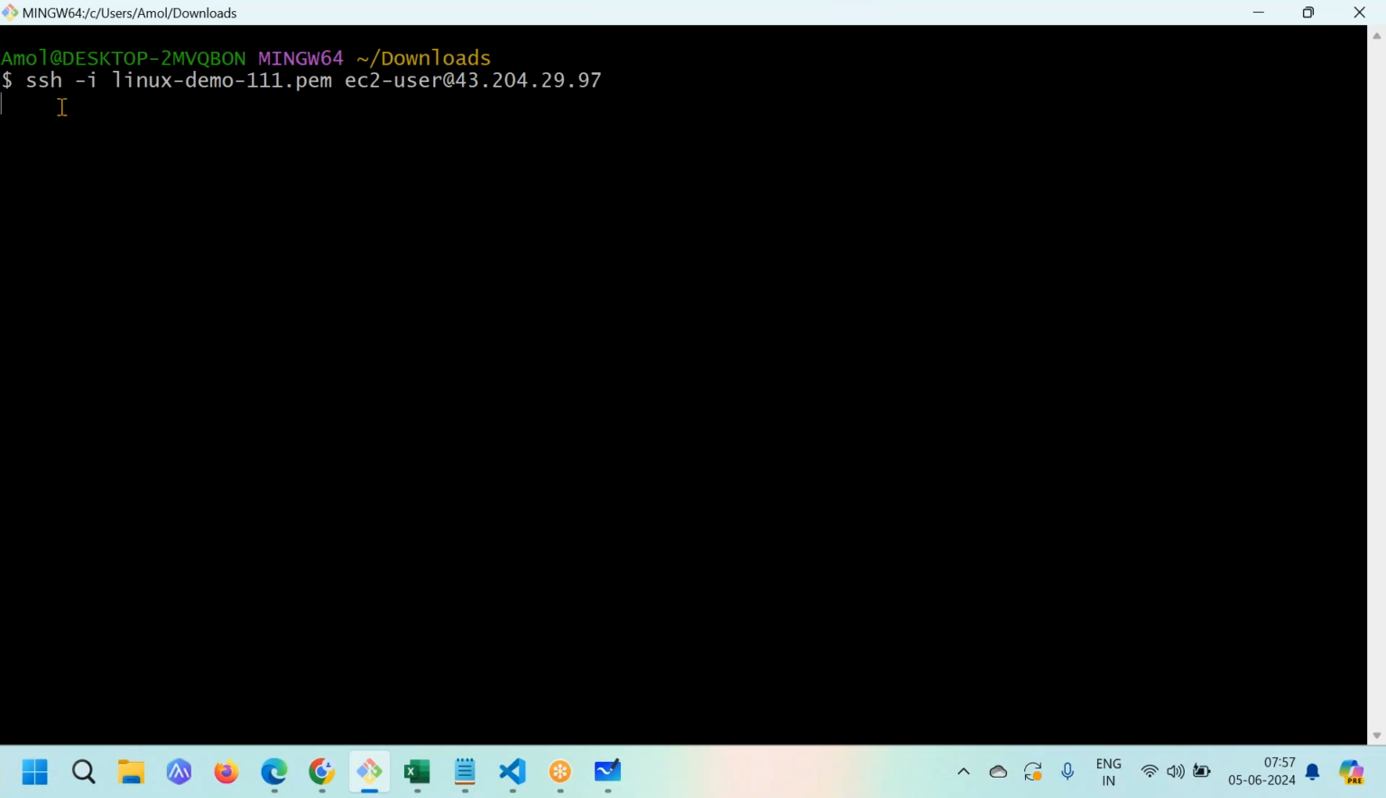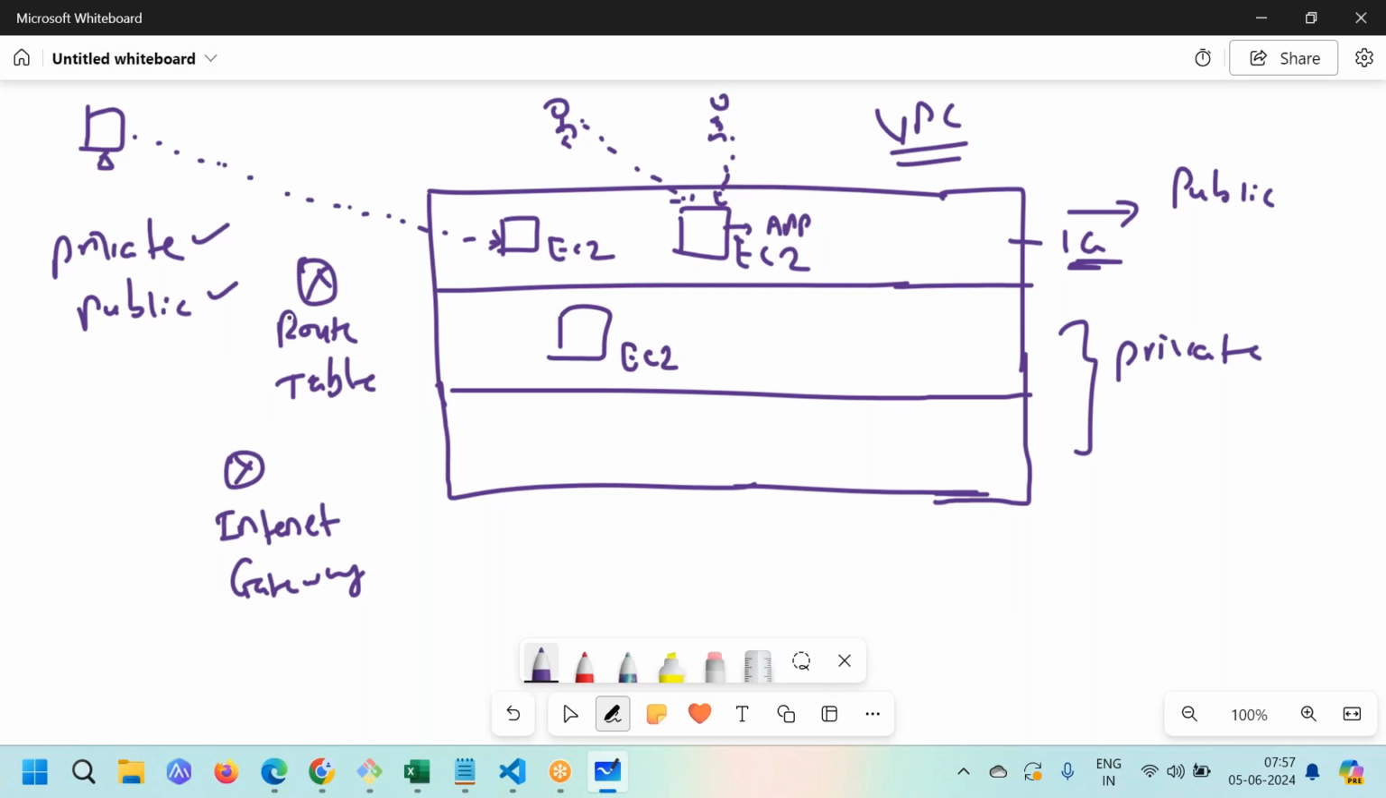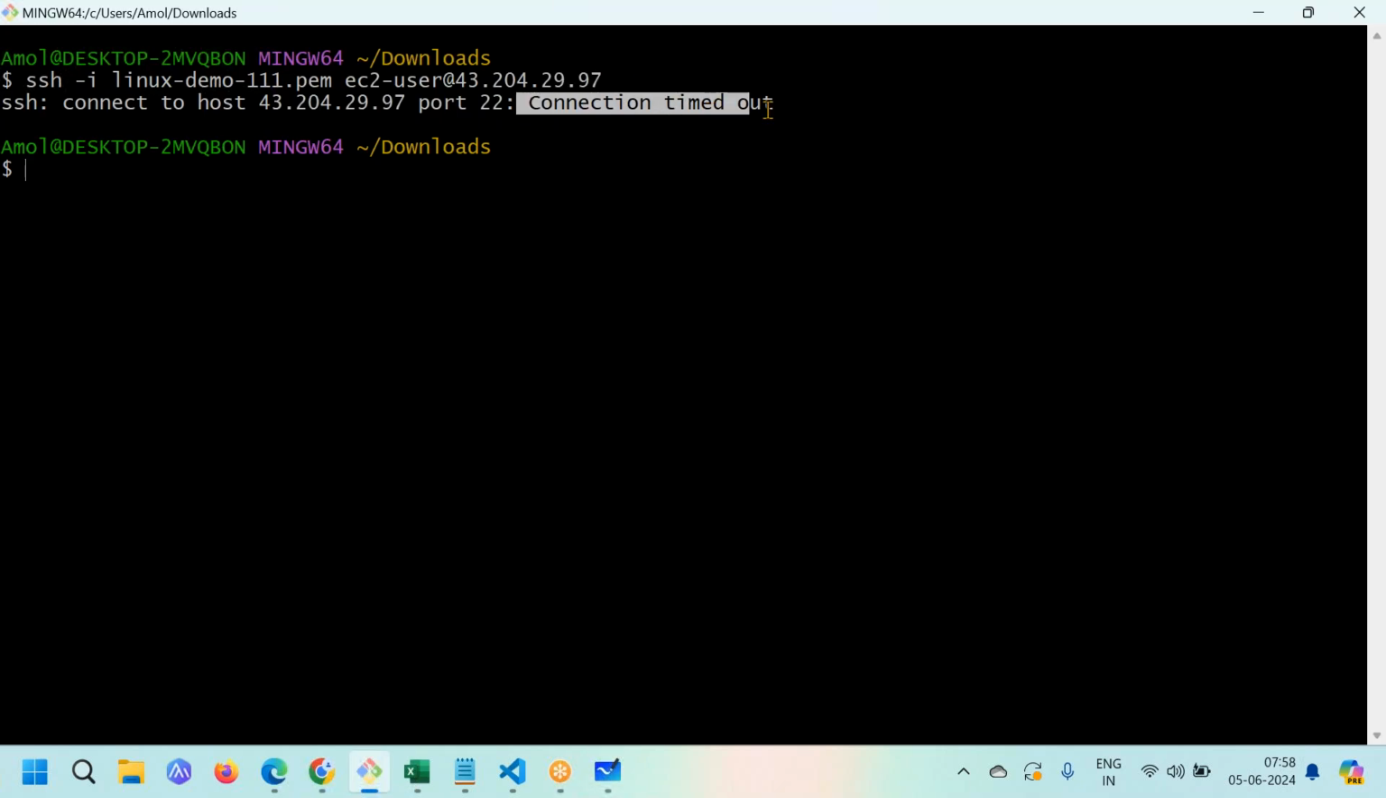The very first reason is, what I'm trying to do here is, inside this VPC, at this place, we have created the EC2 machine, and from this laptop we are trying to connect to this EC2 server, and this EC2 server is not allowing us to log in. Somehow I'm not getting the prompt, I got the connection timeout error.